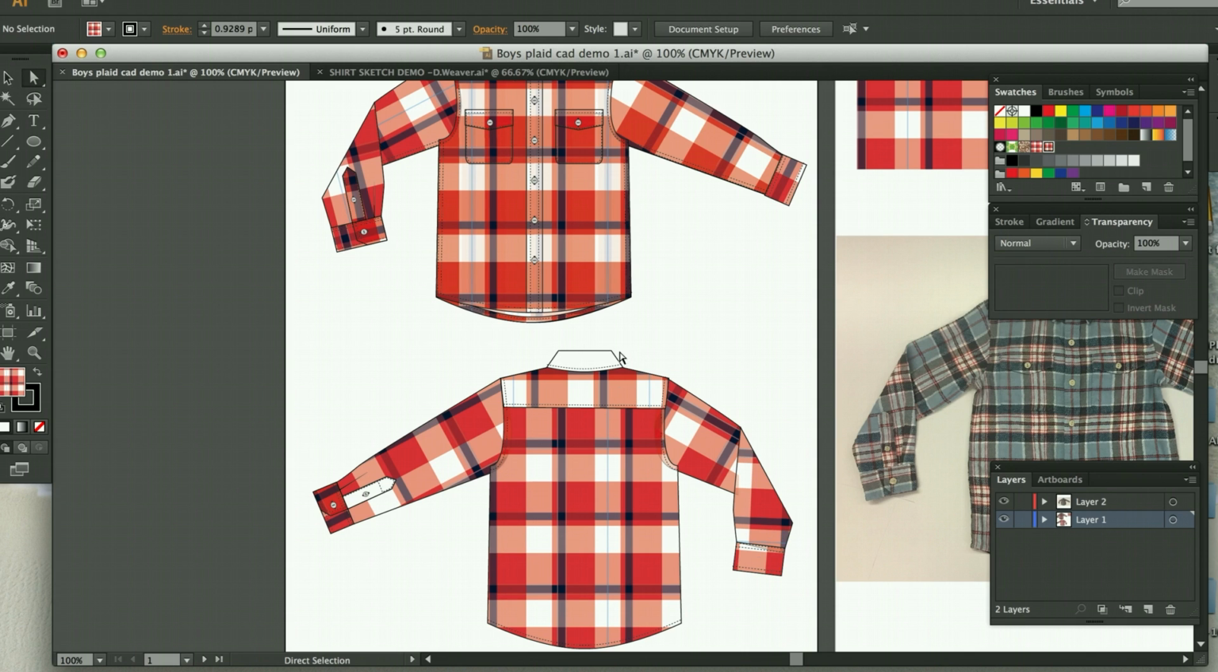I'm going to go ahead and put the same grain line in on my back collar view, and again move it so that it's not a match. So we can see that this is all cut and sewn without matching.